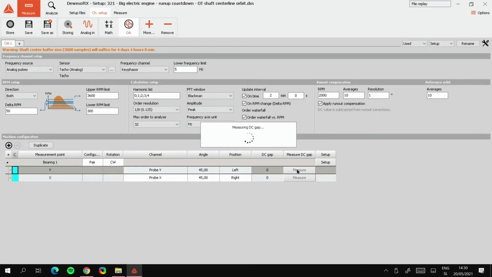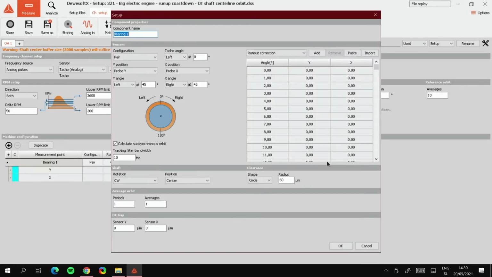I'm not sure whether the probes here are even going to serve as a good input to measure the DC. So most likely I will need to stop the measurement and then go into setup to either input it manually or just leave it at zero. After I've opened the setup, this is what we call the bearing setup. Here we have all of the settings in regards to probe position, direction of rotation, etc.